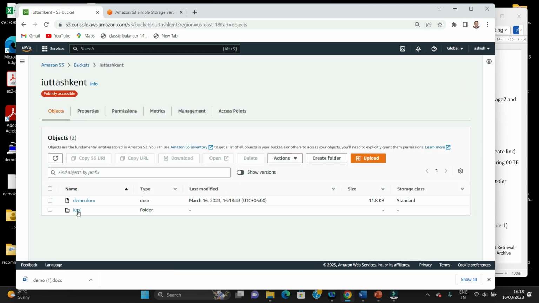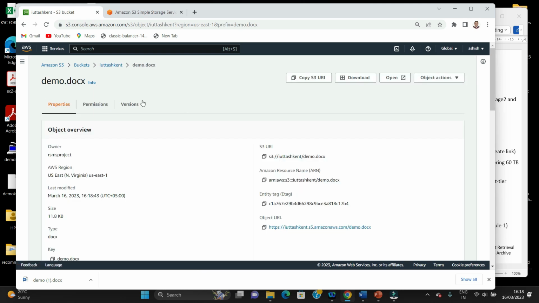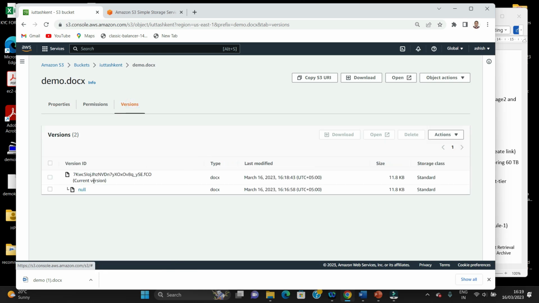Now you can see here that only one file is visible to us, but actually this contains all the versions. So you can go here and check the versions. This is the latest one, and this is the previous one. This is the current version. If you open or download this, you can find this is the one which we have modified, and this is the older one. Okay.